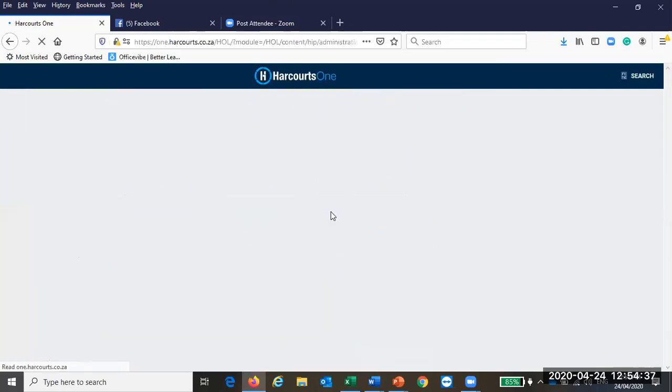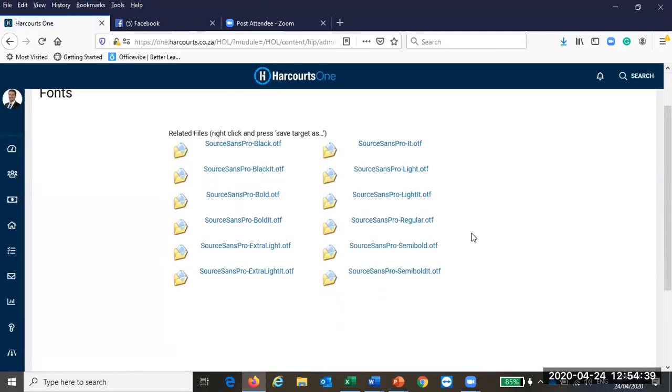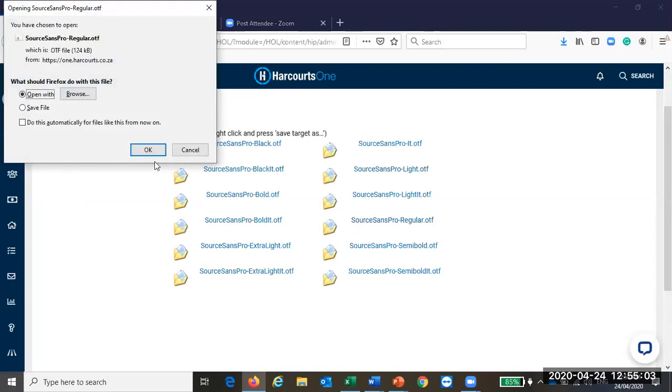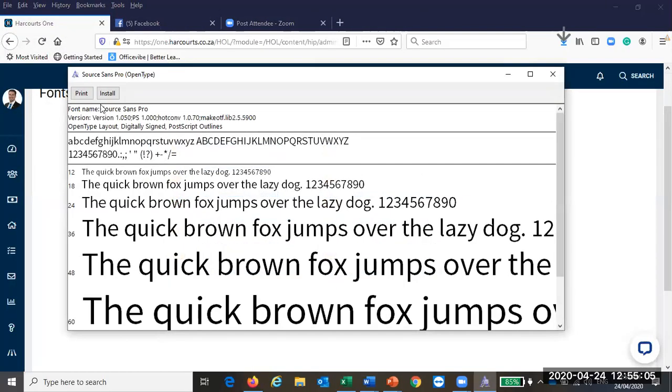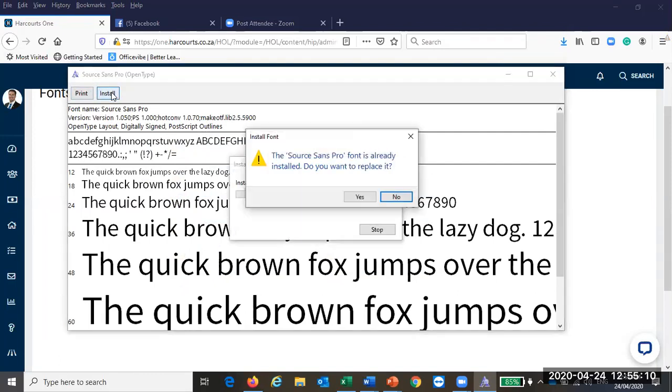And if I click on the fonts, you will see these 12 Source Sans Pro fonts, or actually different versions of Source Sans Pro. But the two that are important to install on your device, on your PC or your laptop, would be this Source Sans Pro Regular and the Source Sans Pro Lite. And it's very straightforward, very simple to install these on your PC. All you do is you click on the Source Sans Pro Regular font and you click on OK. And in the top left-hand corner, you will see Print and Install. You want to click on Install.